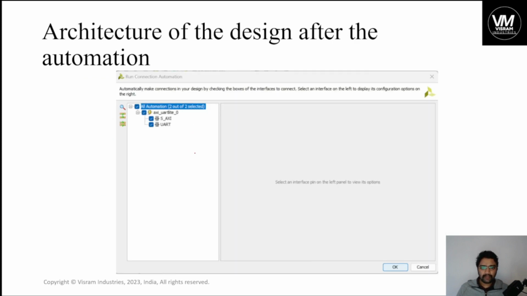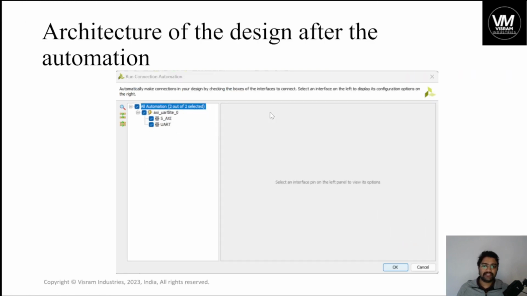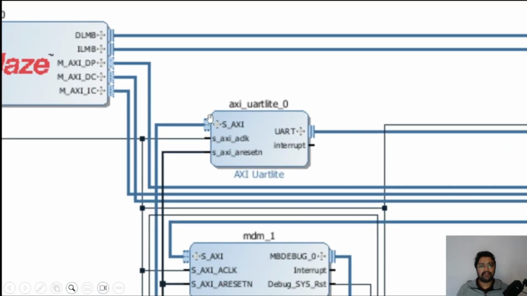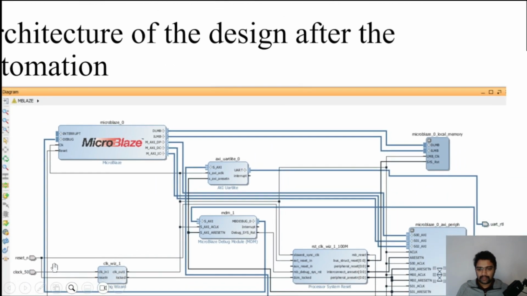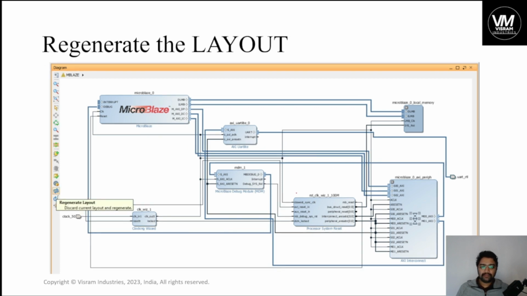Now, when you click on connect automation, you can see these are the wires that are not connected. You can click on these connections and click OK. It will automatically get connected in this way. So all these pins are utilized. So you can see the architecture is well connected now.